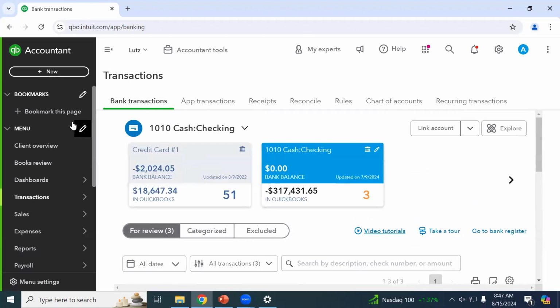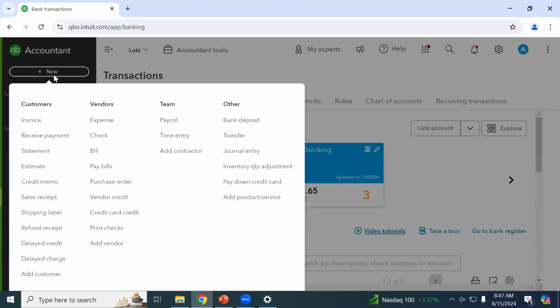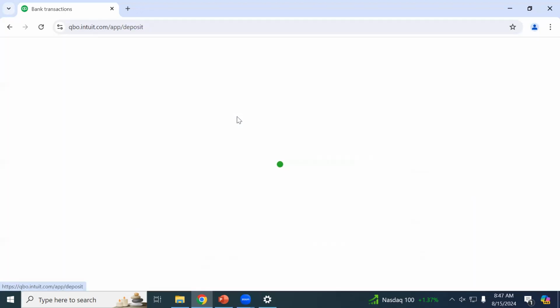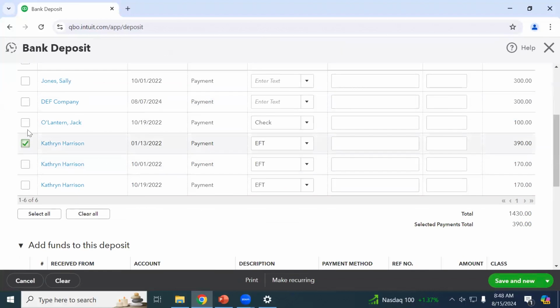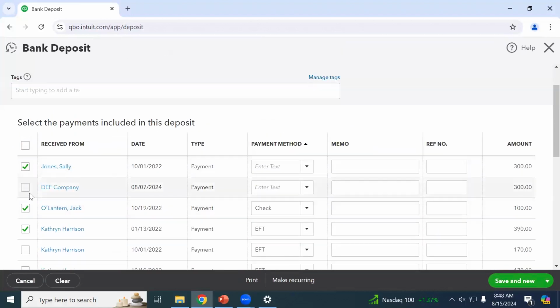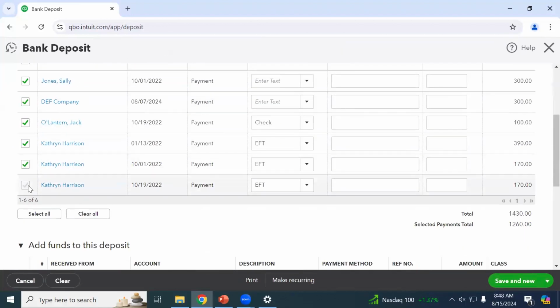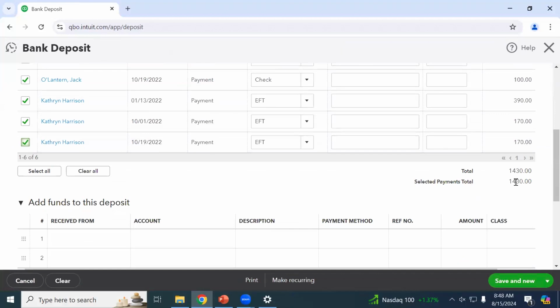And then with that, when we were kind of talking about the bank deposits and stuff, if you do the undeposited funds and you come into the bank, they're all going to be listed up here for you to select. So let's say all of these went into one deposit, I can select them all. So now it says that my deposit is $1,400.